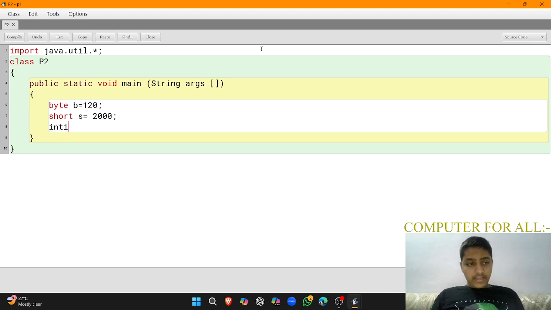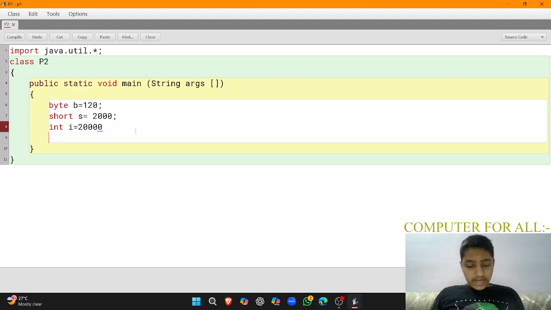Then int i is equals to, we have taken a 3-digit value and then a 4-digit value, so we can take a 5-digit value, so 20,000. And then long L is equals to, long can be a very long value because it has the maximum range, so we can take 9 lakh.